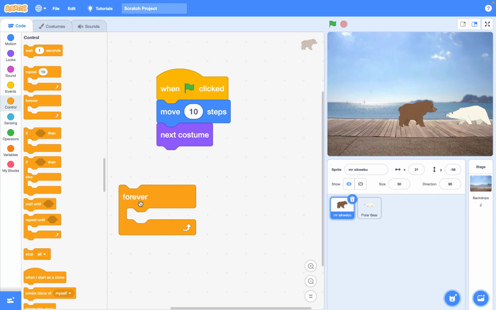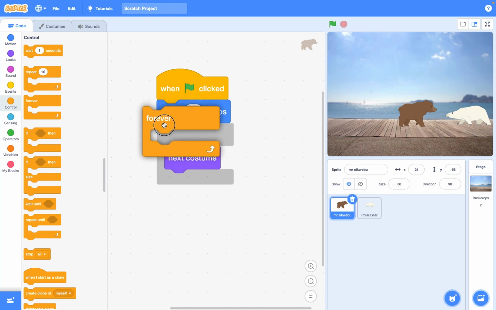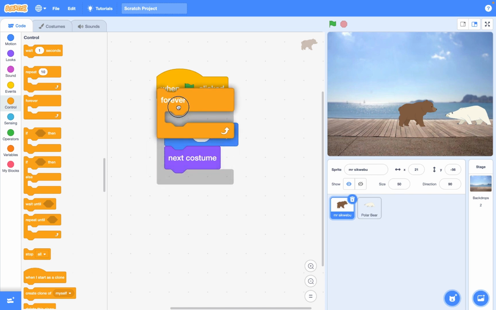Otherwise, we can just take this forever block and bring it to our code. You will see that as you bring it to your code, it will turn gray to tell you where it's going to end up. Or we can move it upwards, and we add everything inside that forever block. And so now we'll see that all our code is inside the forever block. This one will be executed only once, and these ones will be executed always. All right, it will go move 10 steps, next costume, move 10 steps, next costume, move over and over again.